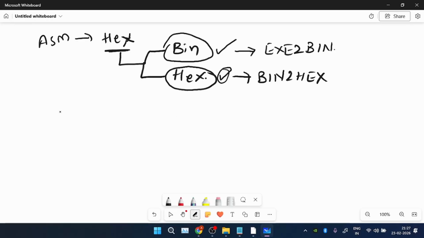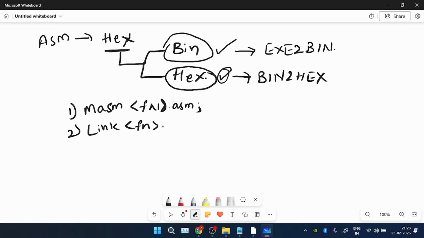For a clearer idea, after typing the whole program, first of all you're going to do masm file name dot asm semicolon. That's the very first command that you're going to execute. If you're not having any errors, then you go for link file name dot obj. That's the second command. And the default third command is AFD debug file name dot exe.